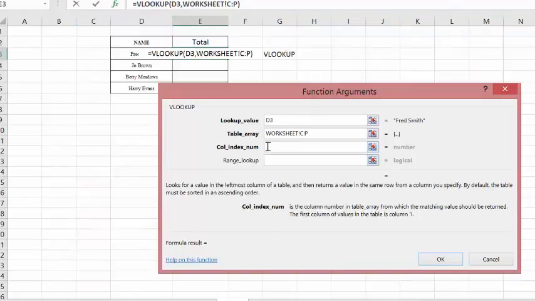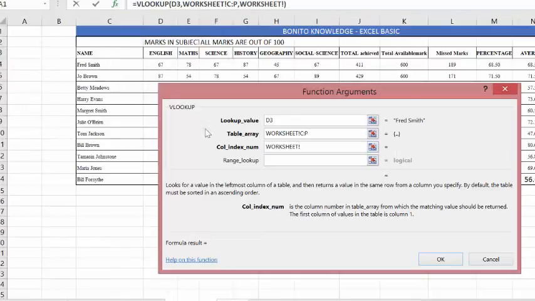Column index number. Now this is the very crucial parameter, because in the other worksheet where I have all the data, it will be able to find Fred in this column, but which data do I want to print if a match is found? That is always counted. So the first column, please remember, VLOOKUP selects the column in the selection. So the very first column should be the search column. Remember this.